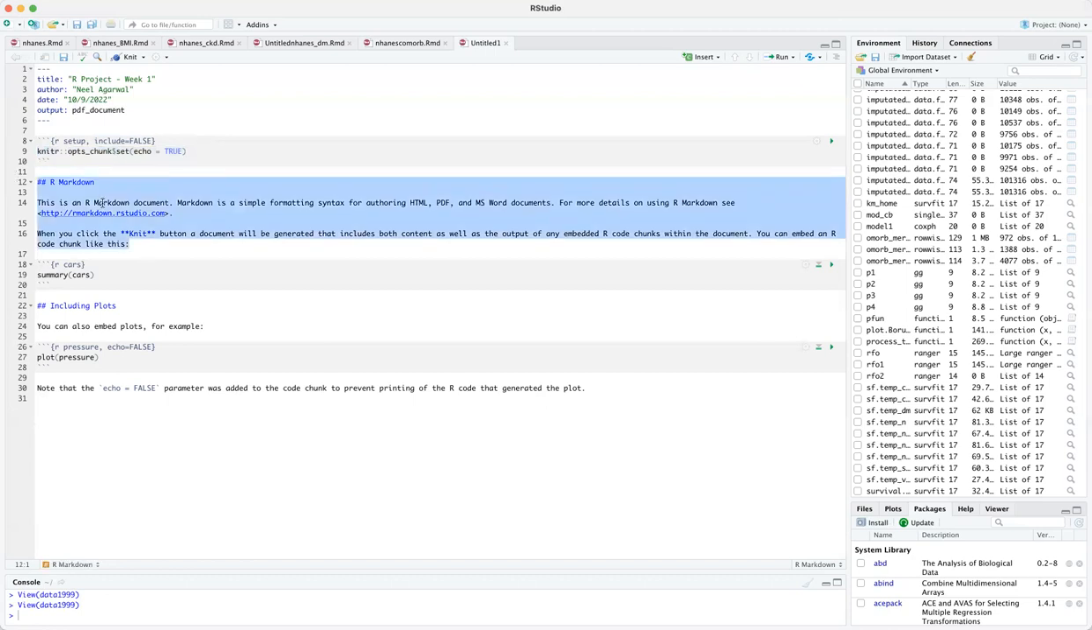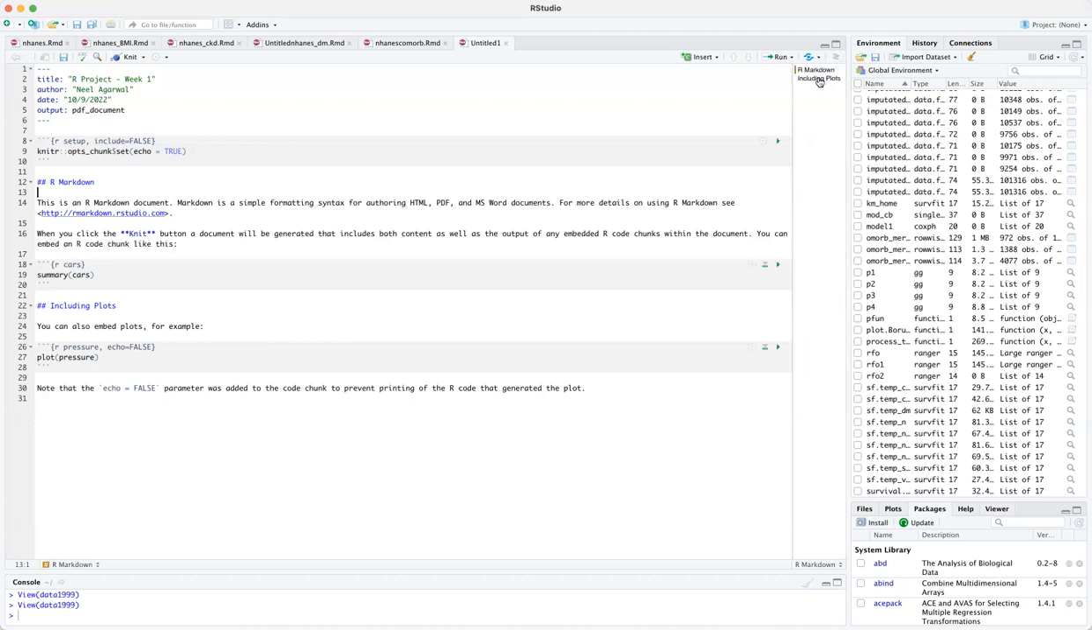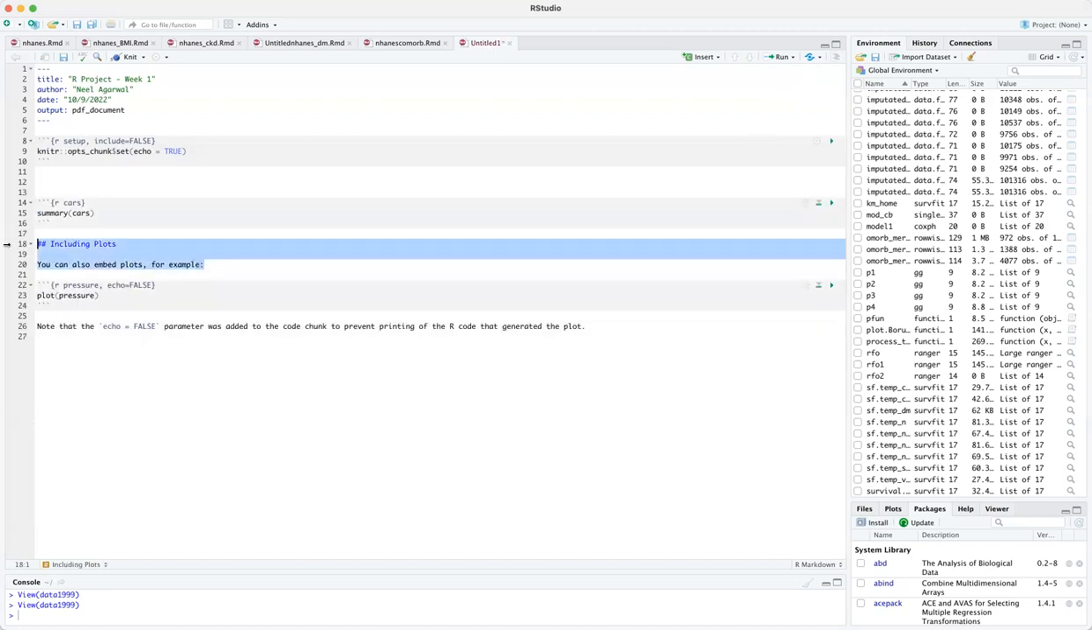So they have this hashtag R Markdown in blue. That means it's like a section header. Think of it as a chapter. And if you go into your outline, which is this little button here, it shows up in your outline. And think of them like chapters. I don't frequently use that, so I usually just delete these so I can save some space and real estate.